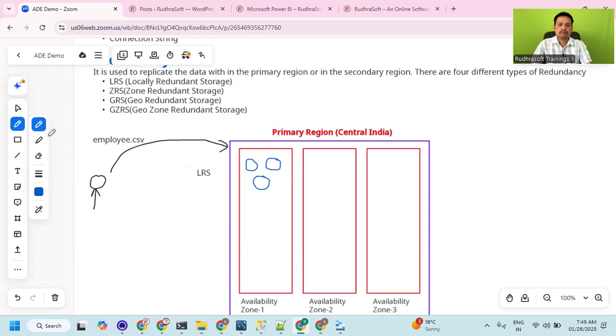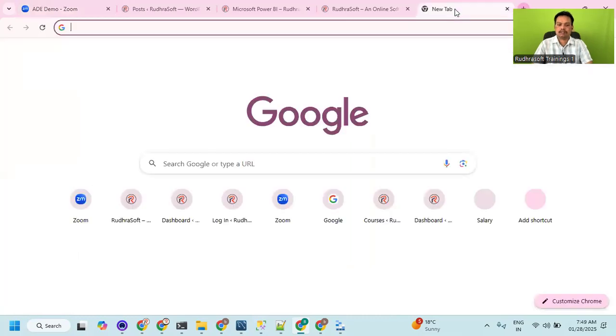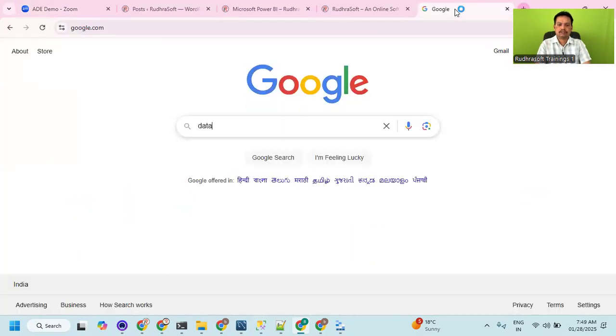But they're not going to keep the data in the same place. They're going to keep the data in different places. So I'm taking availability zone 1. You're going to have racks, right? I hope you're aware of how data centers are set up. Let me show you.